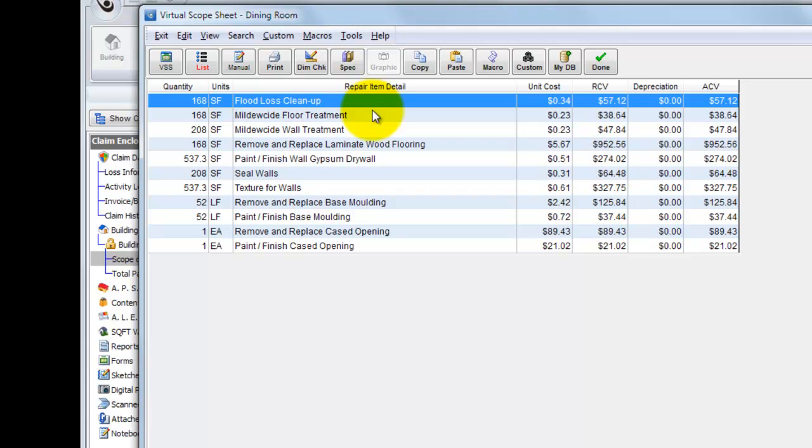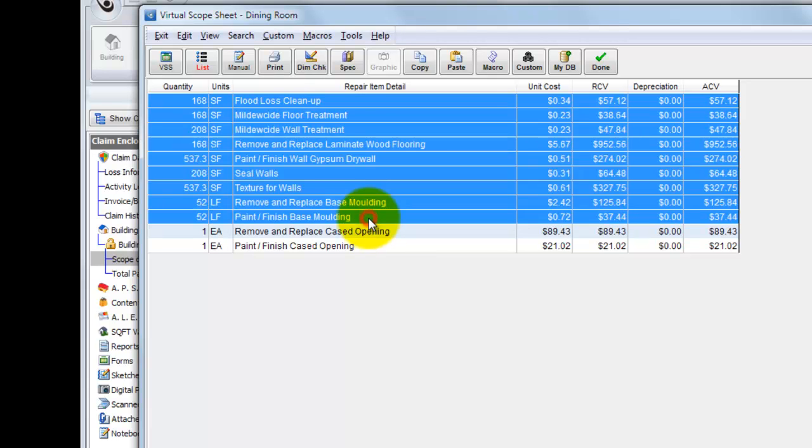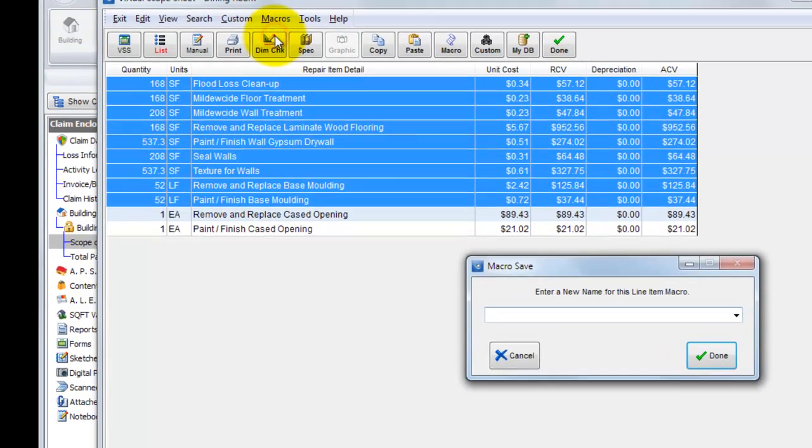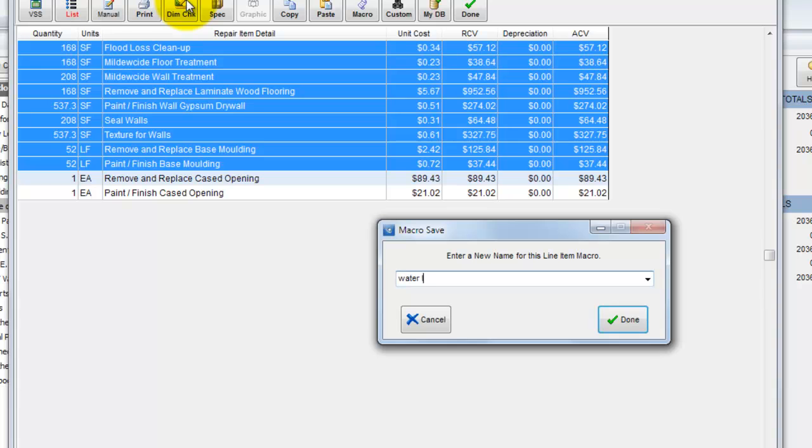To do that, I just hold down the Shift key on my keyboard, click on the flood loss cleanup, come down and click on the paint finish base molding, and that selects those items I want to include in this macro. Now I'm ready to record the actual macro. So I'll come up to the macros menu item, click and select record a macro. And I'm going to call this my water loss laminate flooring macro.